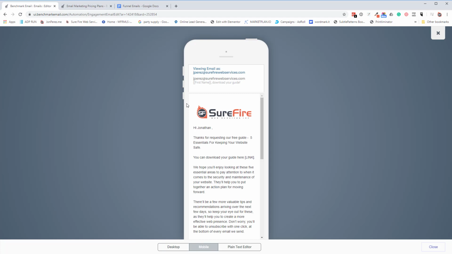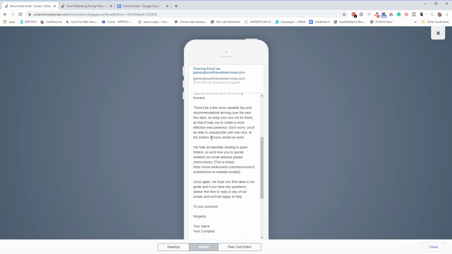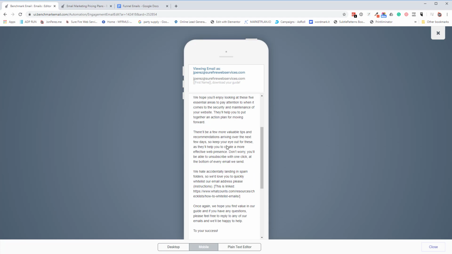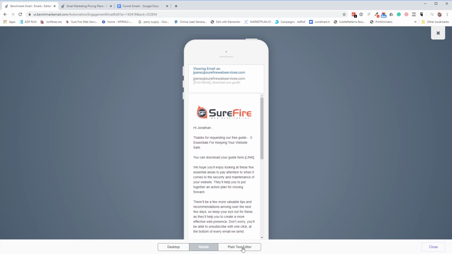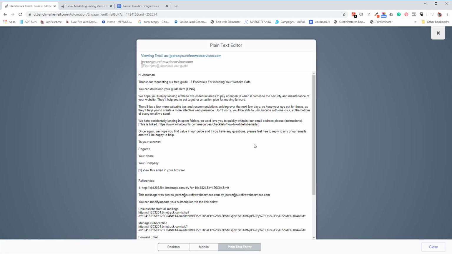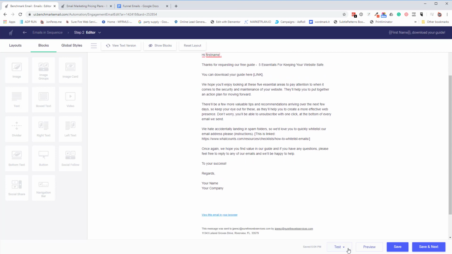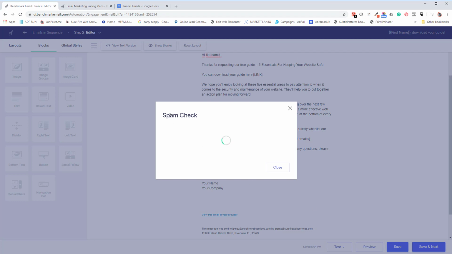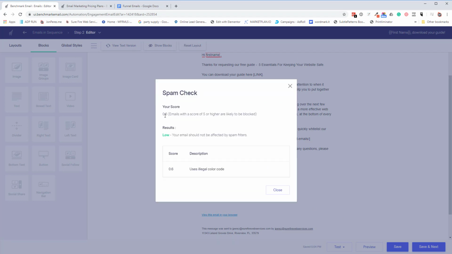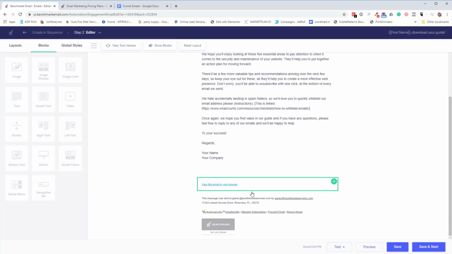What does it look like on mobile? Pretty simple. These are the kind of emails I like. Just simple, plain emails. So there's not images everywhere blocking things, and then plain text. Awesome. Love it. So let's see. We've got the email. We could preview it. We could even test it. Spam check. That's pretty cool. 0.6. Emails with a score of 5 or higher are likely to be blocked, so we are good. Uses illegal color code. I don't even know what that means. Everything's black.